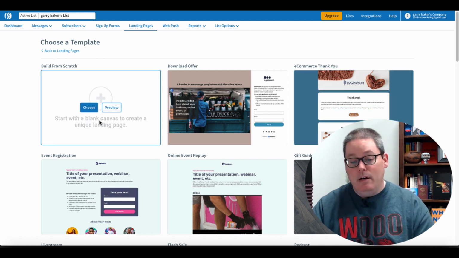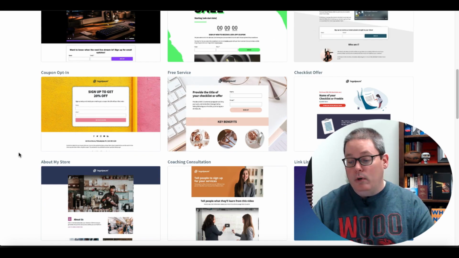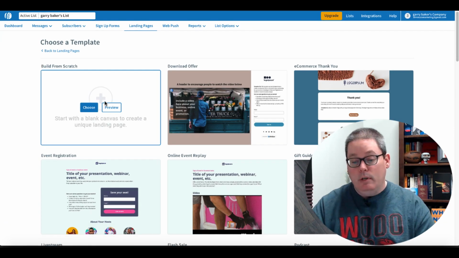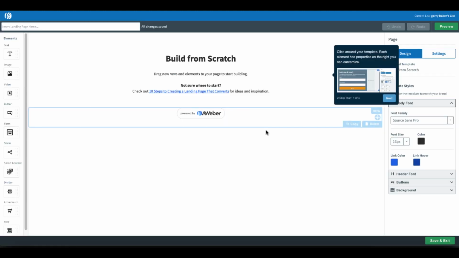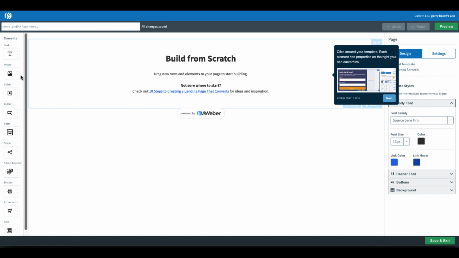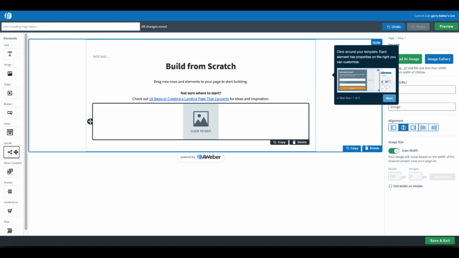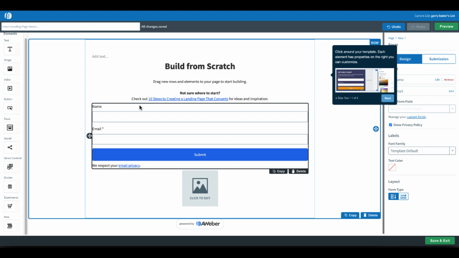you can see right here you can build from scratch, or you can actually use any of their templates that they offer. And if you were to build from scratch, you can go ahead and click choose. And then you'll see right here, you have an actual landing page builder, drag and drop with your different blocks. You could add text, you can add an image, and it goes on and on down through here. You can also add different rows and forms. Of course, your form here is going to be a form that's connected with your email autoresponder.